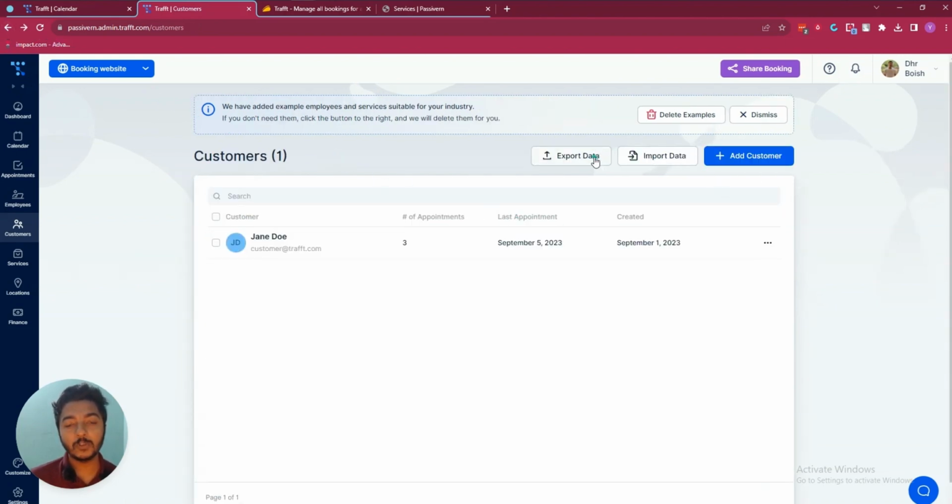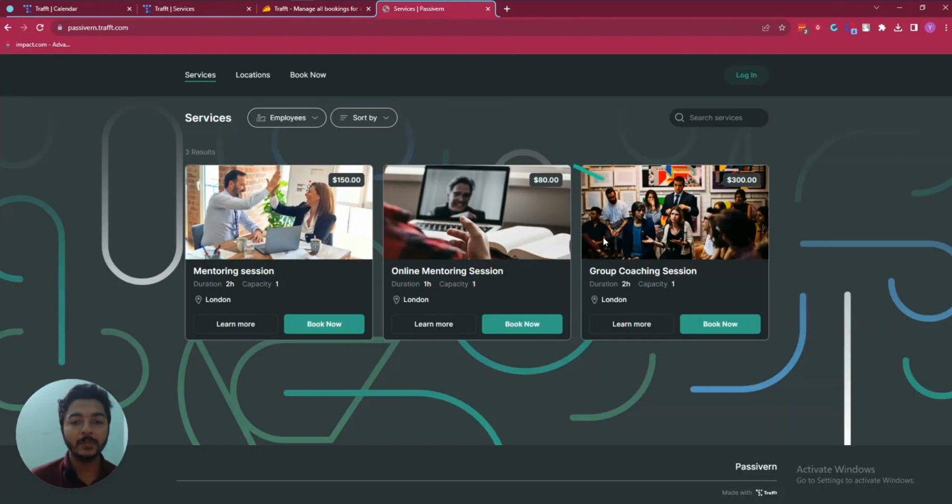Also, you can export your customer data from here. You can import your customer data if you have a lot of customers. So you do not need to add every customer one by one. You can import their data from here. Hope you get the idea. After that, they have service. As you can see in my website, I have 3 services.